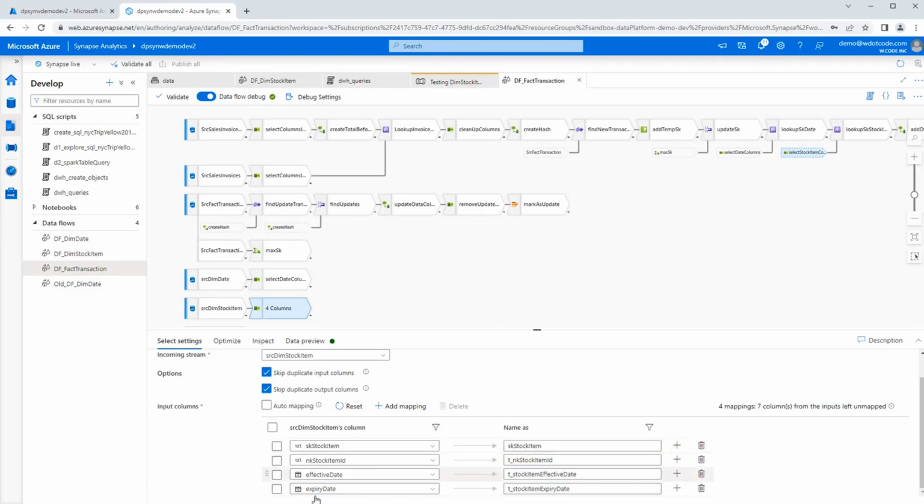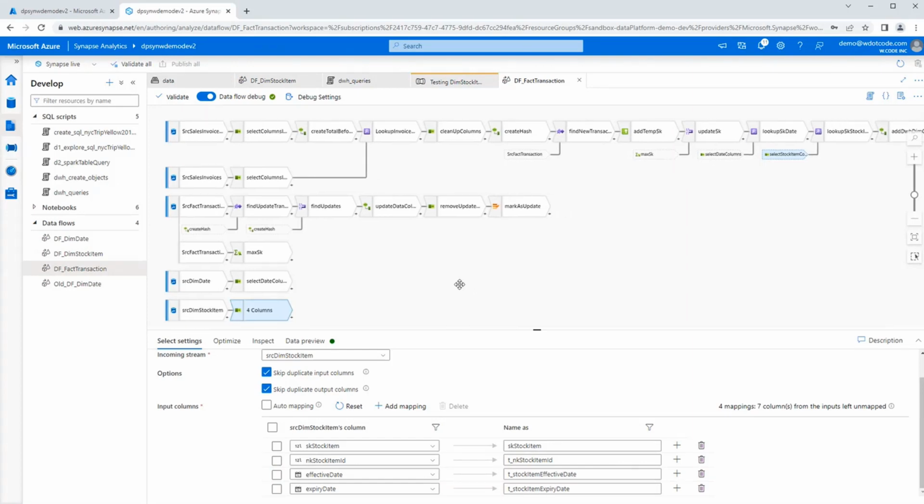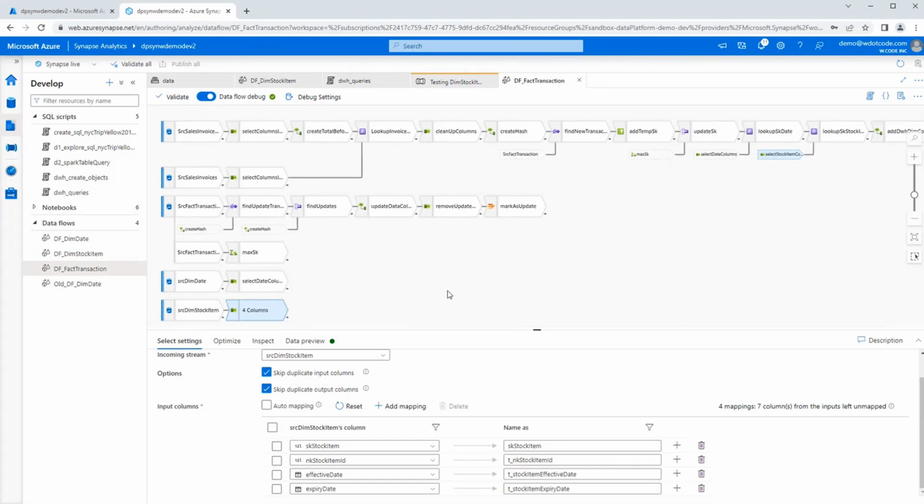But in addition to that, we also pull in the effective and expiry dates because we could find an NK match, but we might choose the wrong one. One might be effective, one might be expired, right? So we want to make sure we bring in the dates as well, so that we're picking the right one essentially.